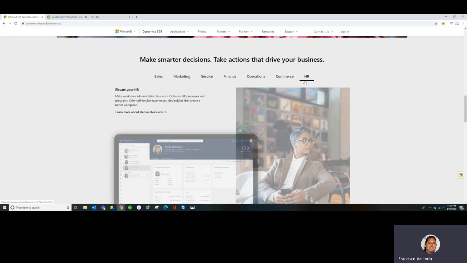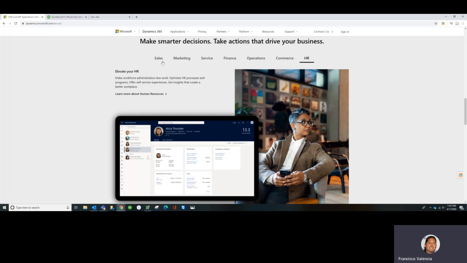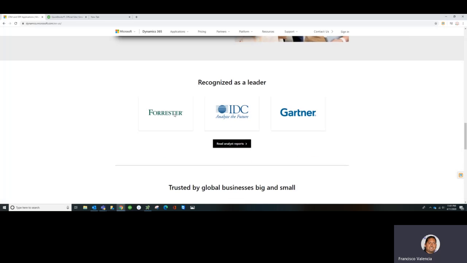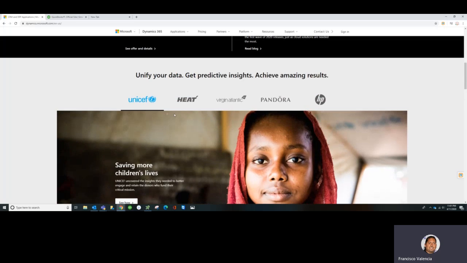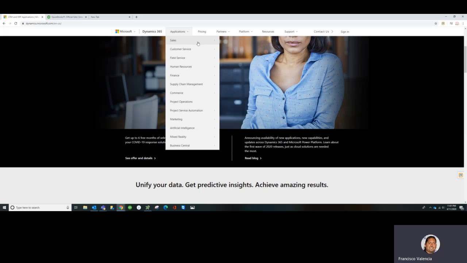Also, they have a commerce and also an HR application available. Now, the most important thing here is that this is an application available to you for you to manage your business. When it comes to this, you really have to make the decision right away.